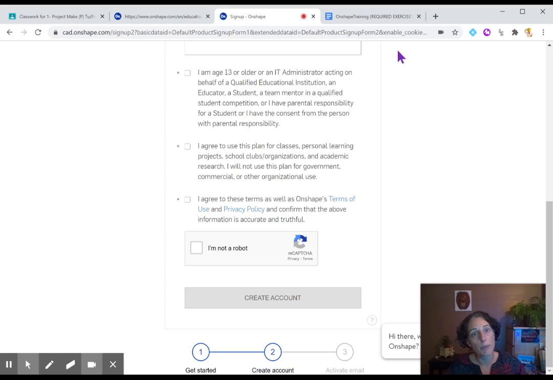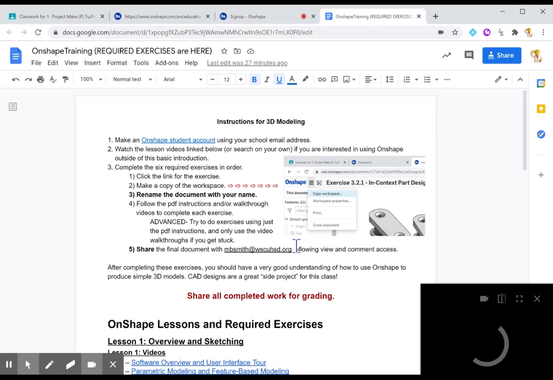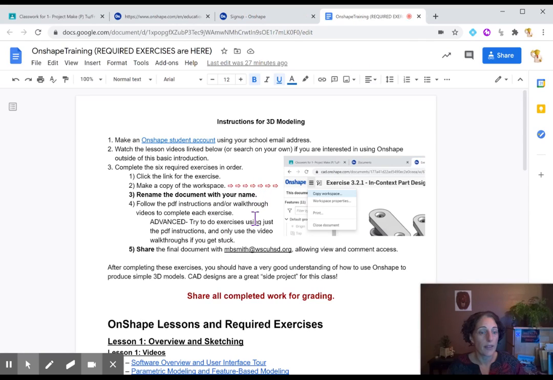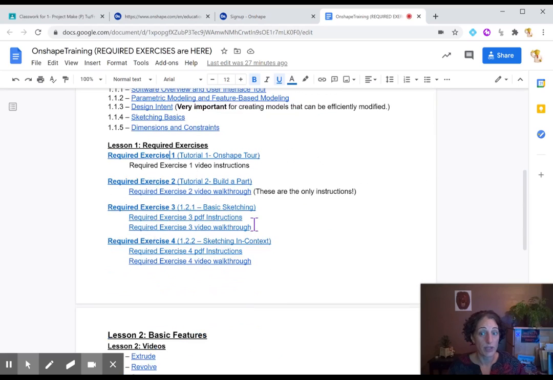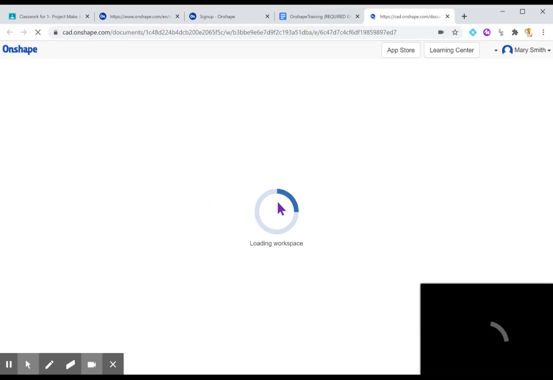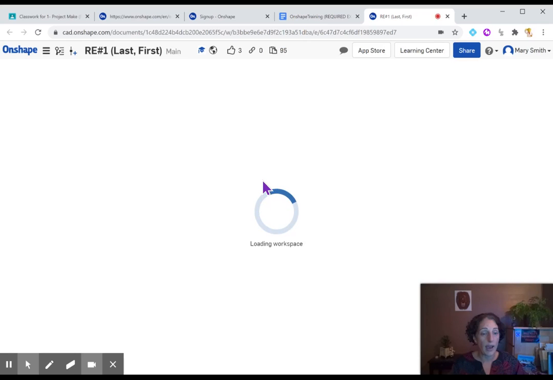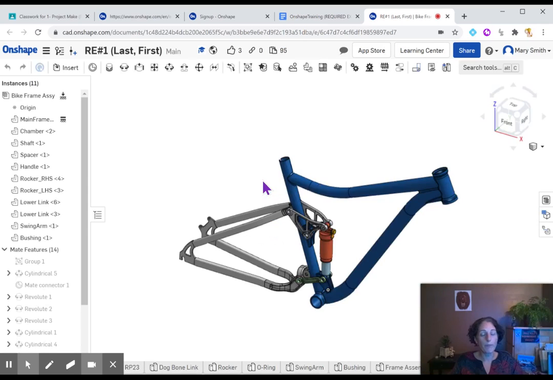Once you have an Onshape account, you return to this document, and this is where you'll find the first exercises. Required exercise 1 is linked right here, and so when I click on it, it will take me to required exercise 1 out there in the World Wide Web. When you come to this document, it should say up here that this is view only and that you cannot actually make any changes on it.